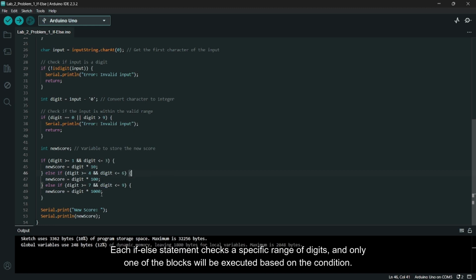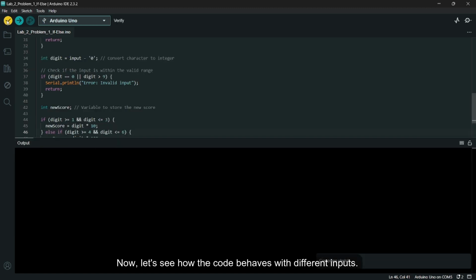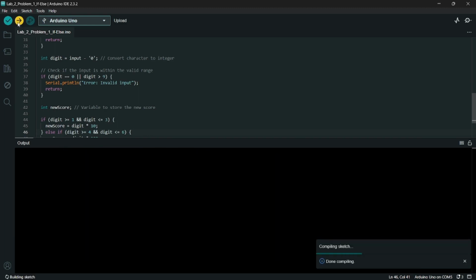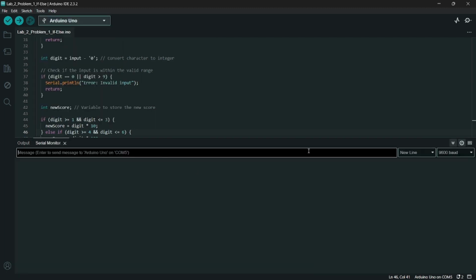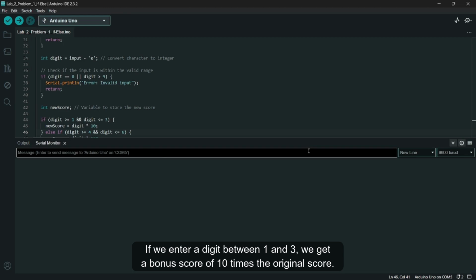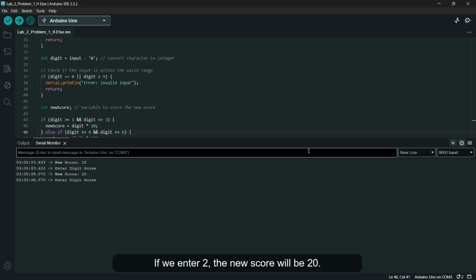Each if-else statement checks a specific range of digits, and only one of the blocks will be executed based on the condition. Now, let's see how the code behaves with different inputs. If we enter a digit between 1 and 3, we get a bonus score of 10 times the original score. For example, if we enter 1, the new score will be 10. If we enter 2, the new score will be 20. If we enter 3, the new score will be 30.